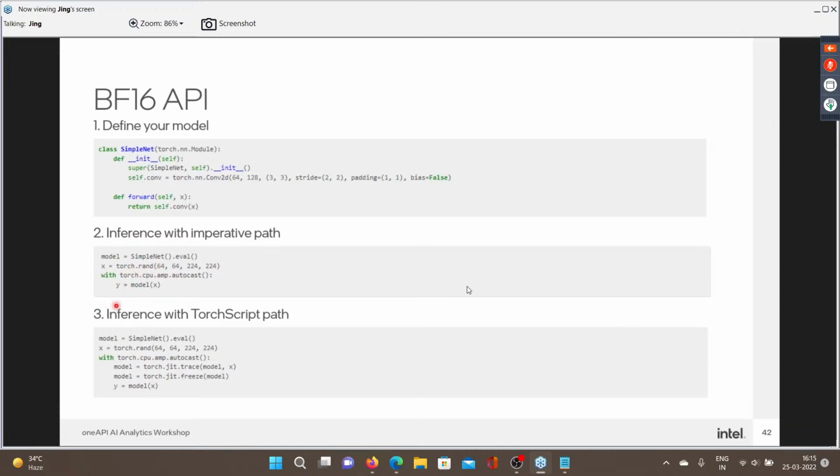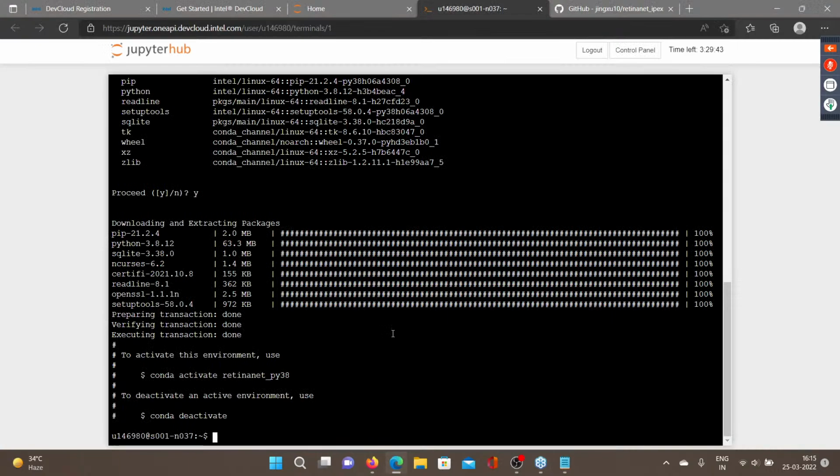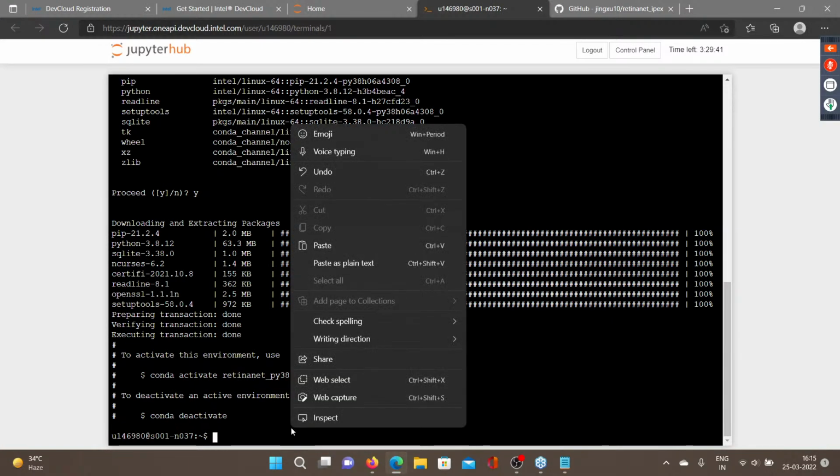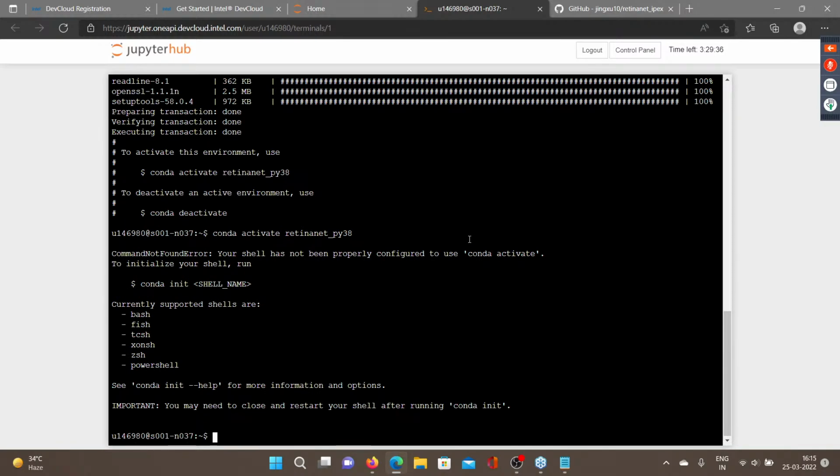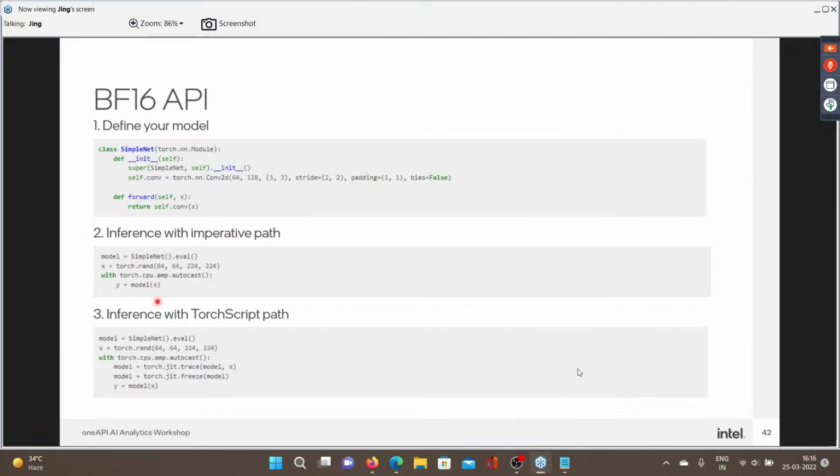We put the inference code inside the with torch.cpu.amp.autocast scope. So inside this autocast scope, Intel extension for PyTorch will automatically detect which operator can be converted to bfloat16, which operator needs to stay with float32, and then apply its best performance while keeping the accuracy.